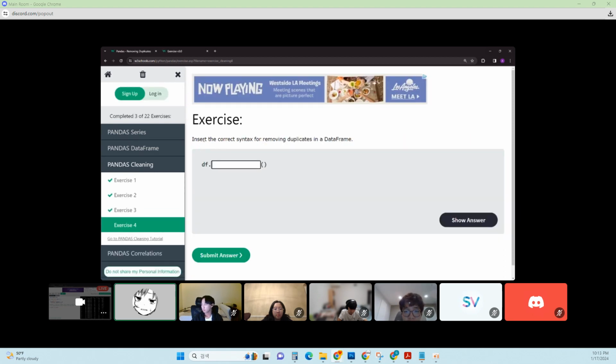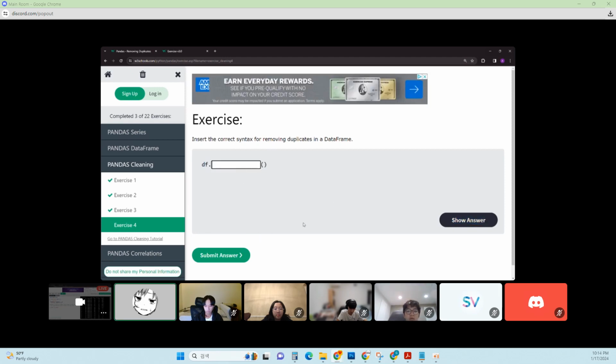Okay, and last one, we want to insert the correct syntax for removing duplicates in a data frame. This is one we went over pretty recently, or I guess this was all recent. We want to remove every duplicate inside of the data frame df. So what do we want to put in that blank?